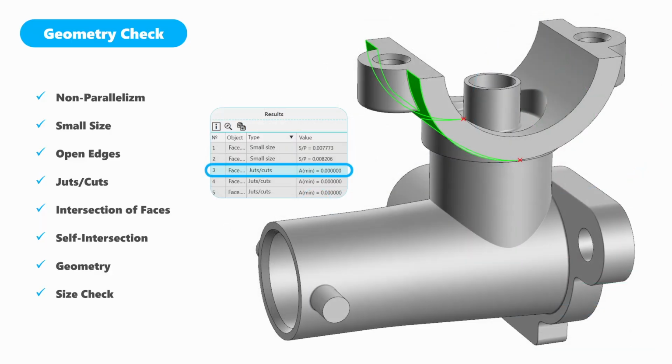This cuts check informs us that some edges converge at a point. This can often be considered a collision in a model.